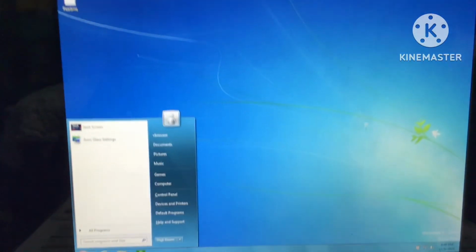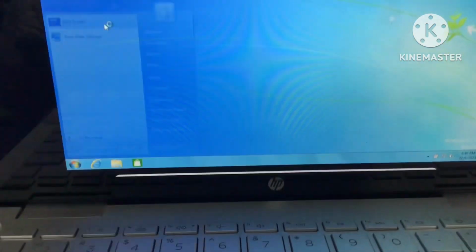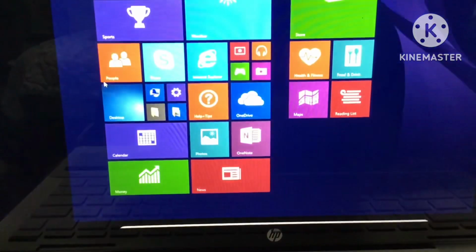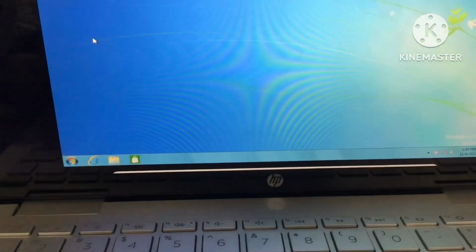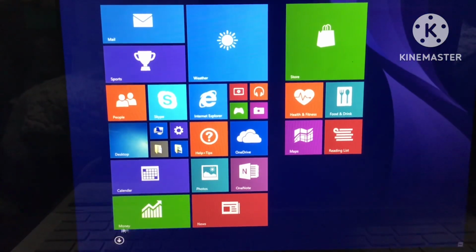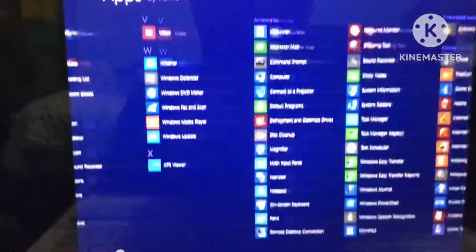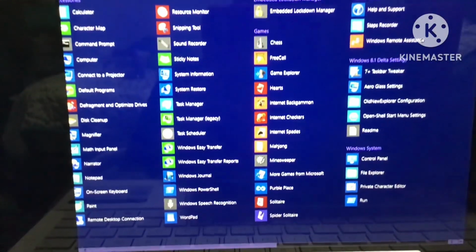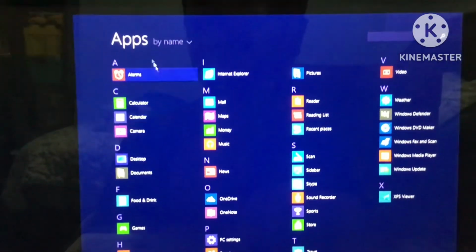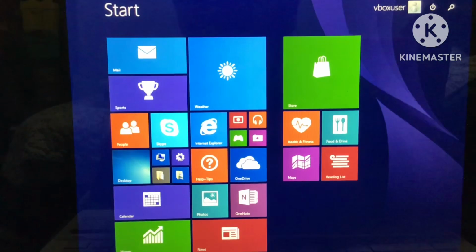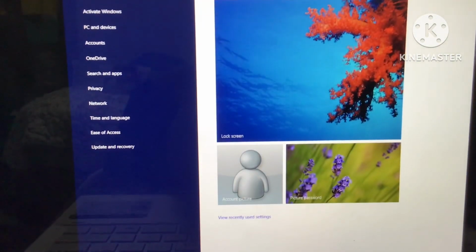And we also have Windows 8.1 Delta, which is a modification of Windows 8 that gives you Windows 8 beta vibes for some reason.